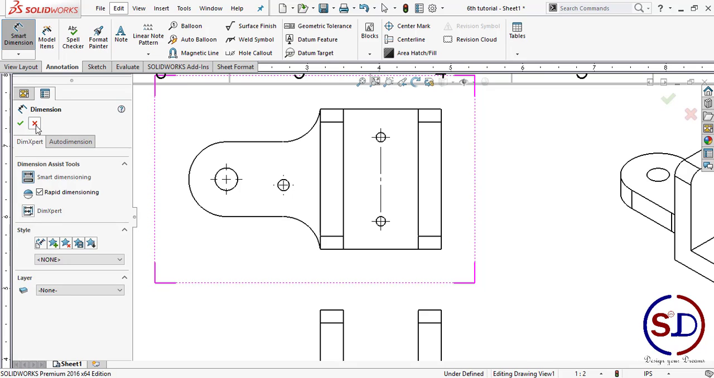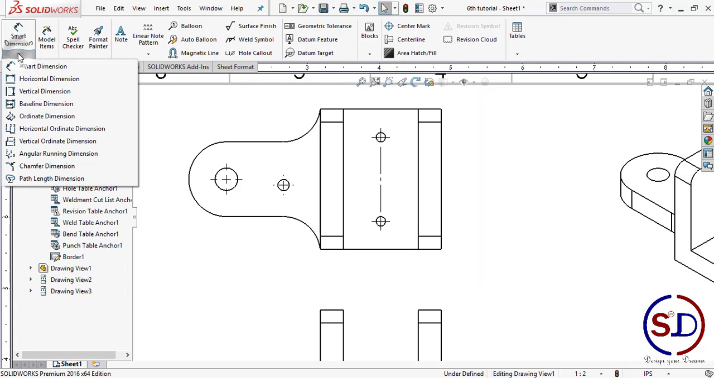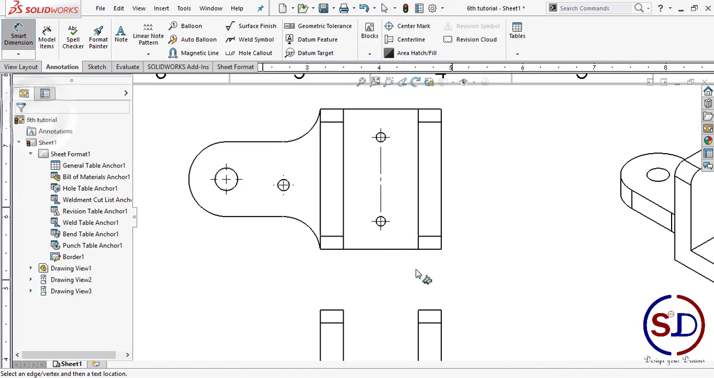So here I will choose the smart dimension. Just click over on the arrow sign. Here we find these types of dimension you can give. I choose any one of them. I am choosing the ordinate dimension. What is the ordinate dimension? If we take one baseline and give all the sides, all the centers, give them from this set. Like I just choose the ordinate dimension.